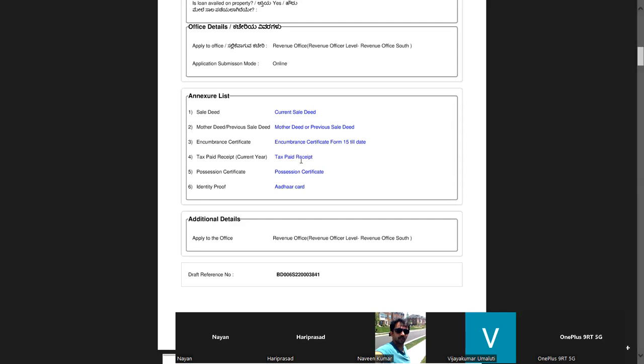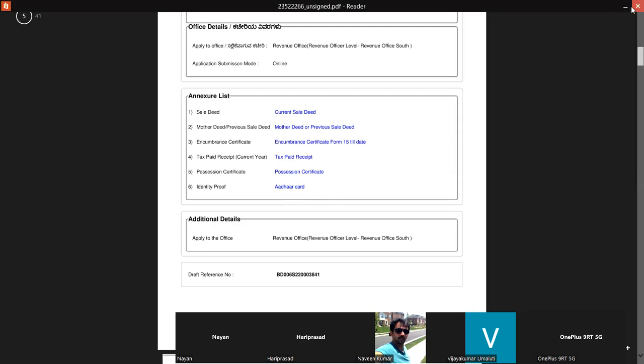Tax paid receipt you have to upload. Possession certificate. This is basically nothing but the current khata whatever you have. Though the name mentions possession certificate, you have to upload the khata given by the current seller. Then our Aadhaar card. That's it. Once you upload all these things, it will come as a success, and I'll show you that success receipt.